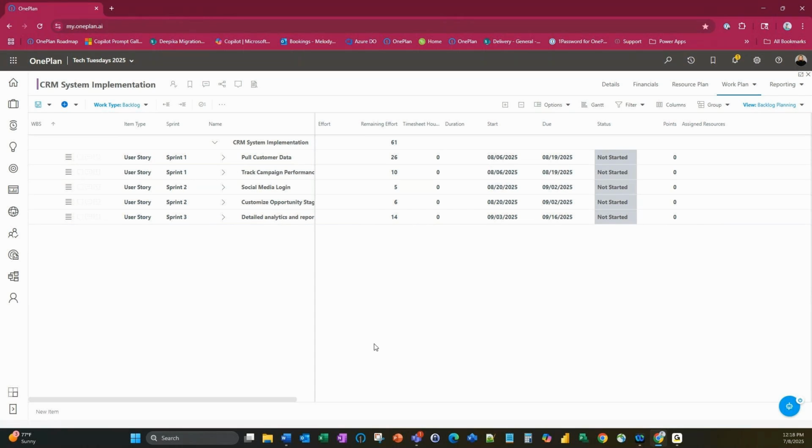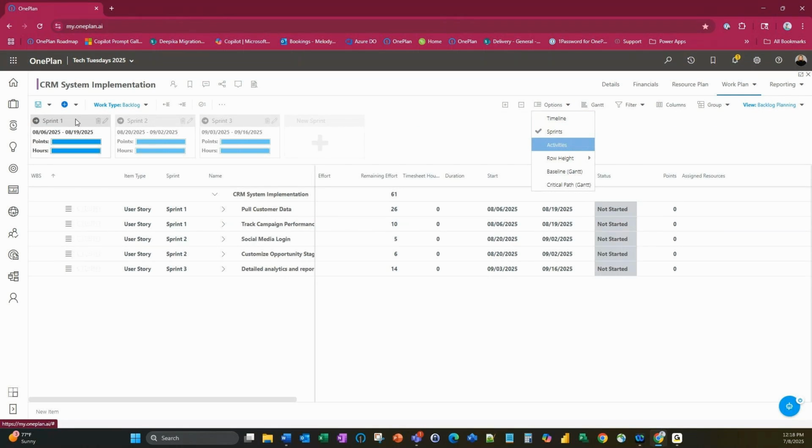When you're first coming into your backlog and configuring this within OnePlan, one thing to keep in mind is that you want to first configure your sprints. So if you go to options and then you go to sprints, you want to make sure that you've configured your sprints first.